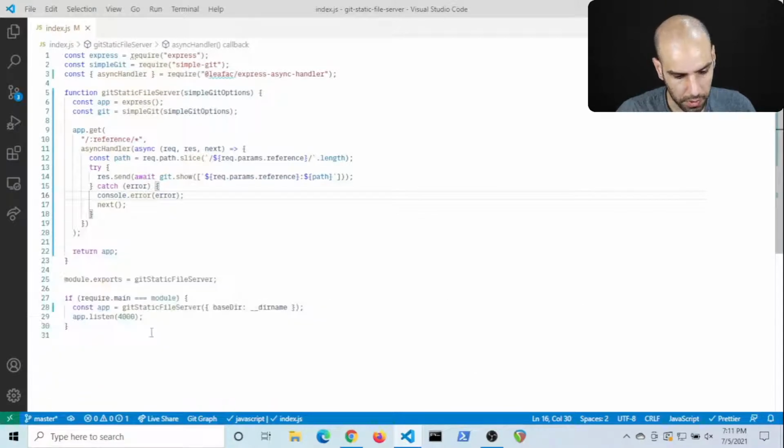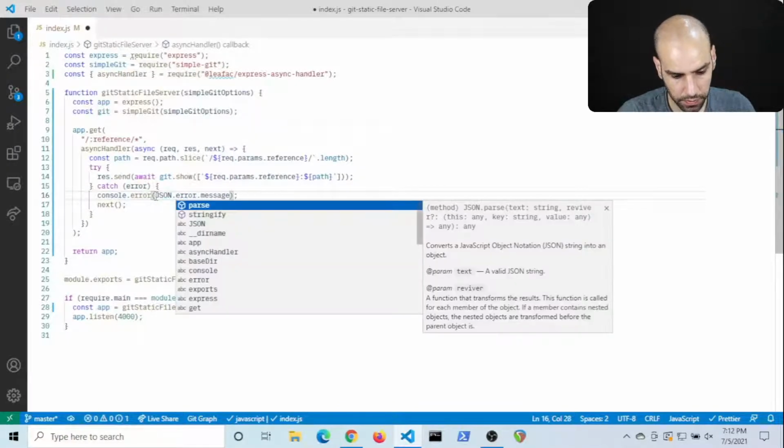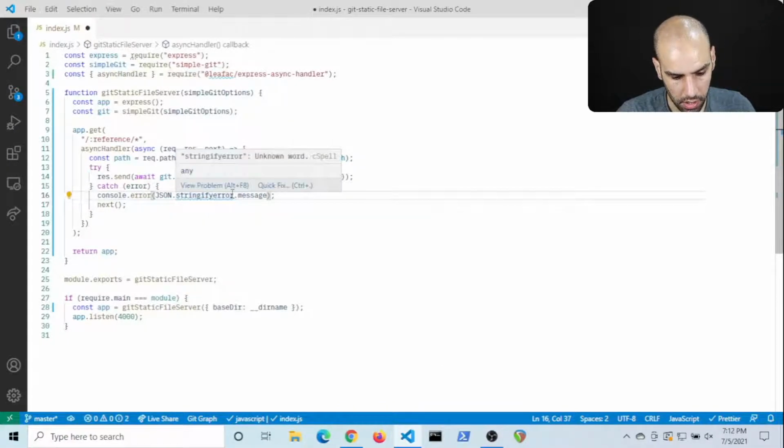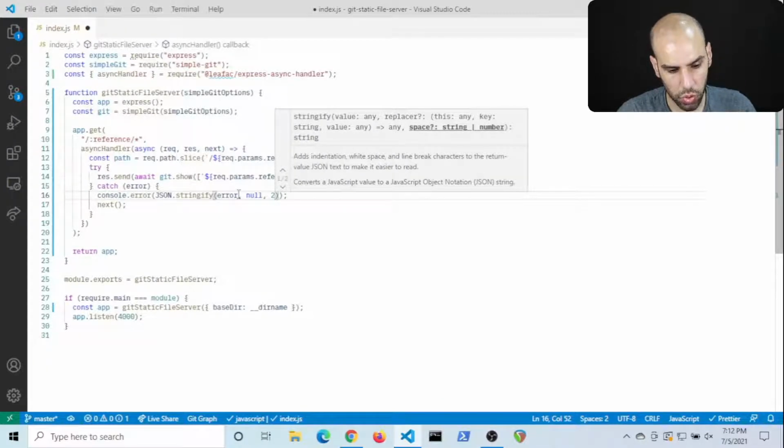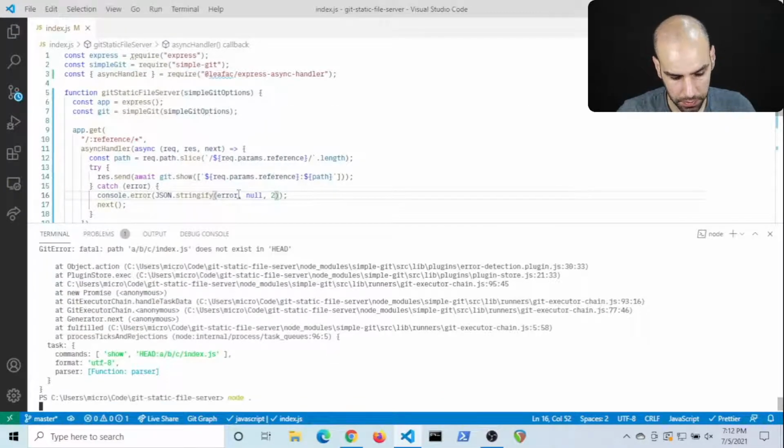How about this? Can I inspect the error message? And I guess I will also do a JSON stringify of the error. That's better than just looking at the message. And I'll pass null and 2 so it pretty-prints the output.